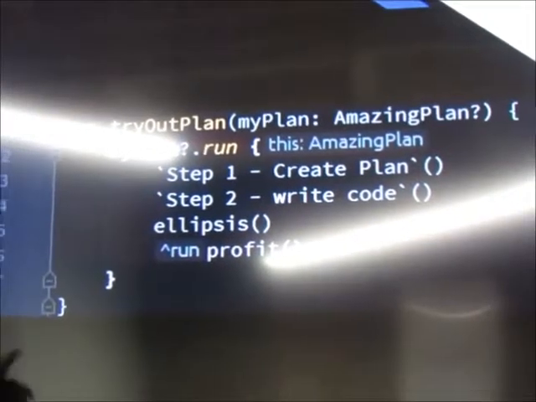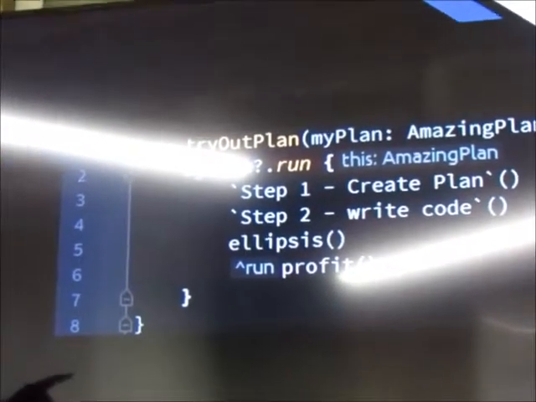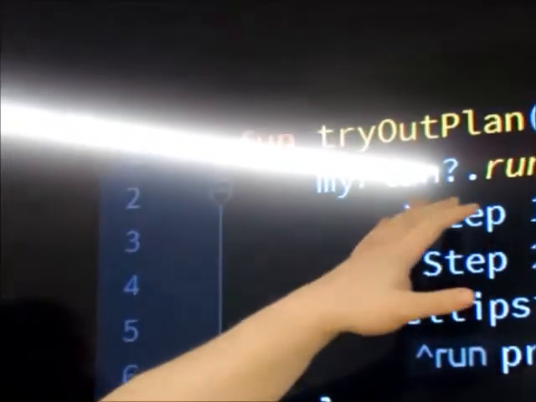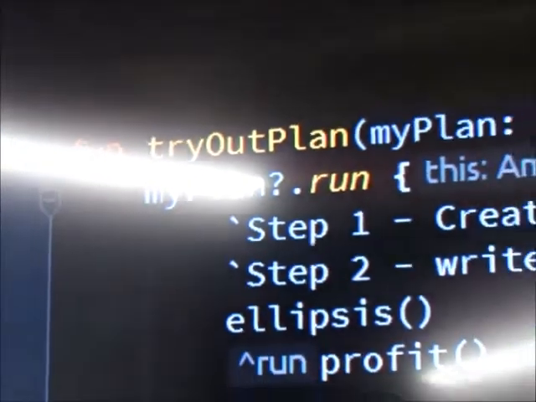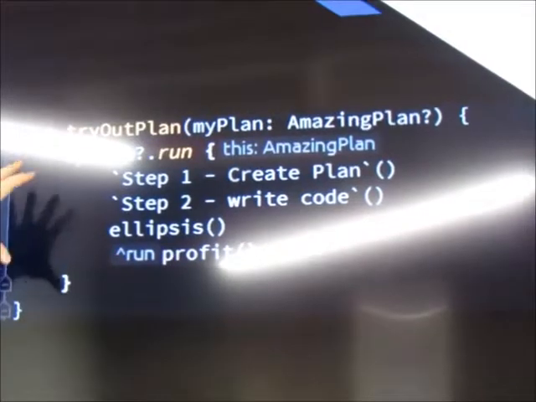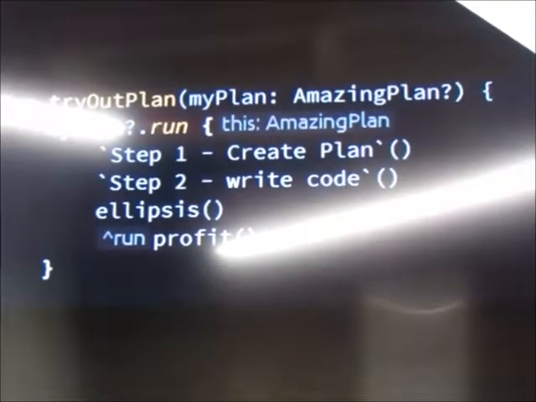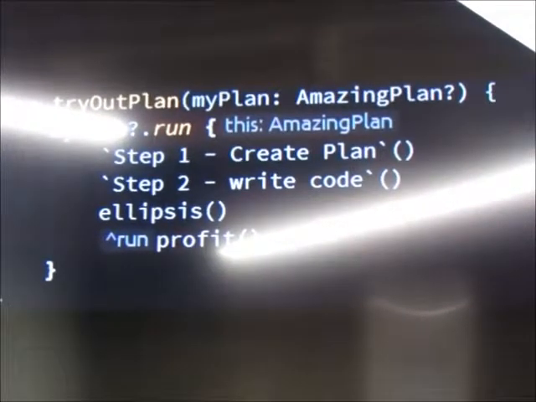I just wanted a second example. Here's an example of this conditional, right? Maybe I have an amazing plan, maybe I don't. So in this case, I conditionally run using the null safe operator. This is one of those nice advantages of run: you can say, if it does exist, I want to run this amazing plan. Otherwise, don't do anything.